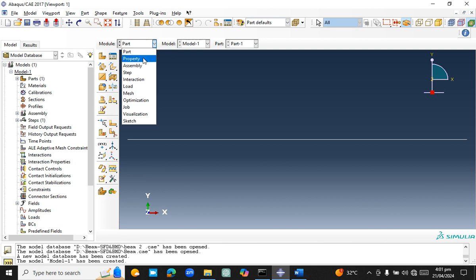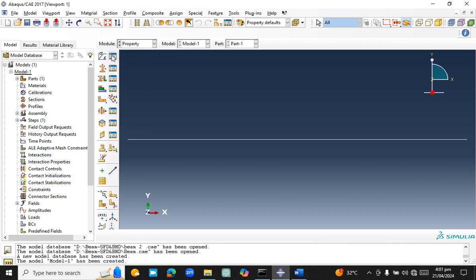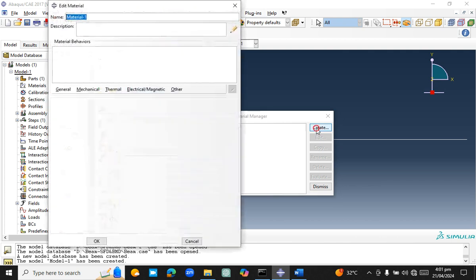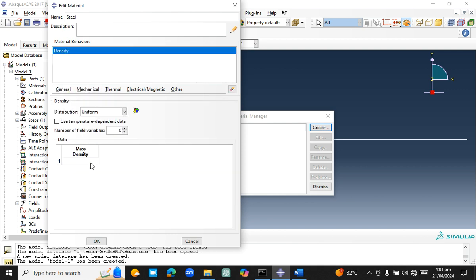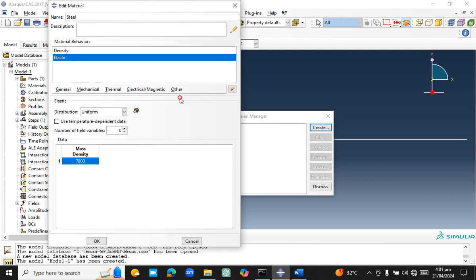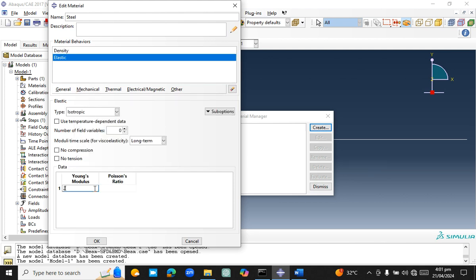Now second, properties. First of all, let's define a material. As I have already told you that it is steel, I'm going to enter the properties of steel. The mass density of steel is 7,800 kilogram per cubic meter, and the elastic modulus is 200 times 10 to the power 9 Newton per meter square, and Poisson's ratio is 0.3.